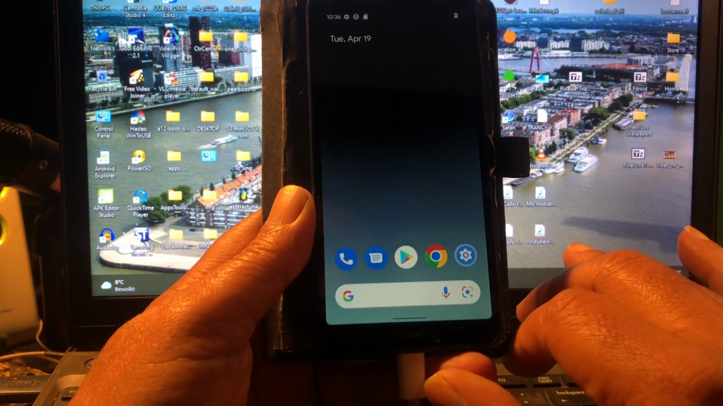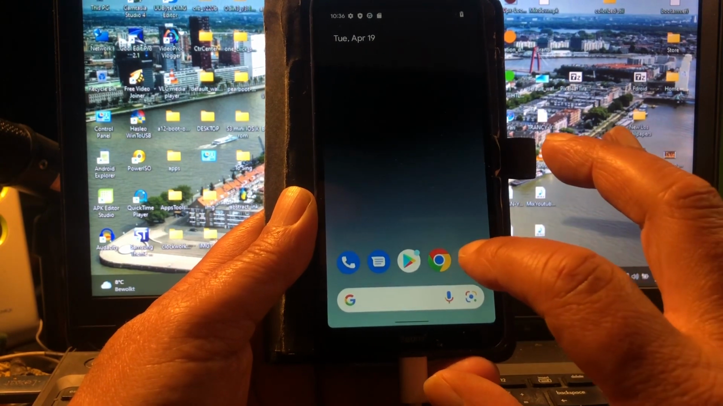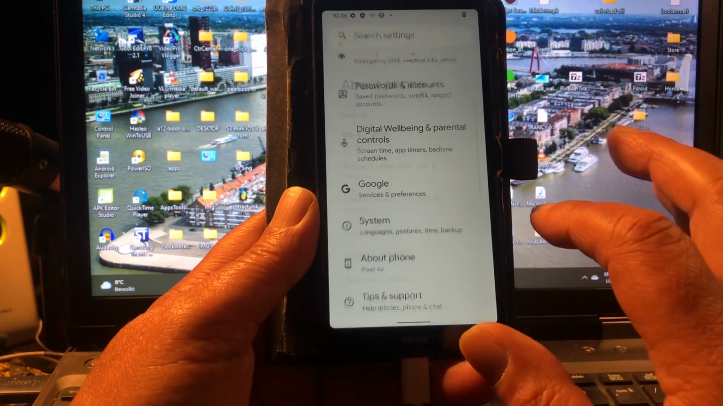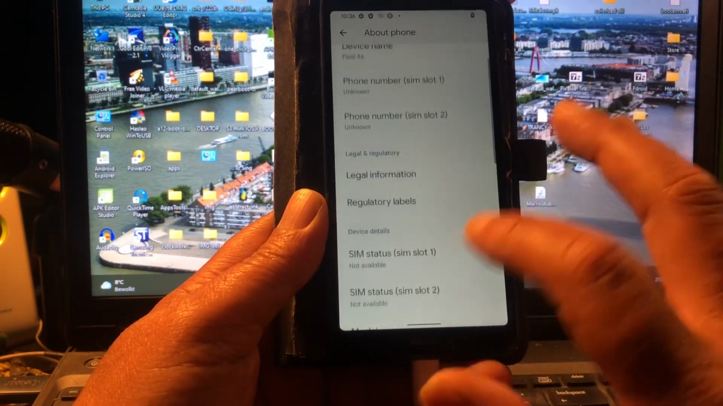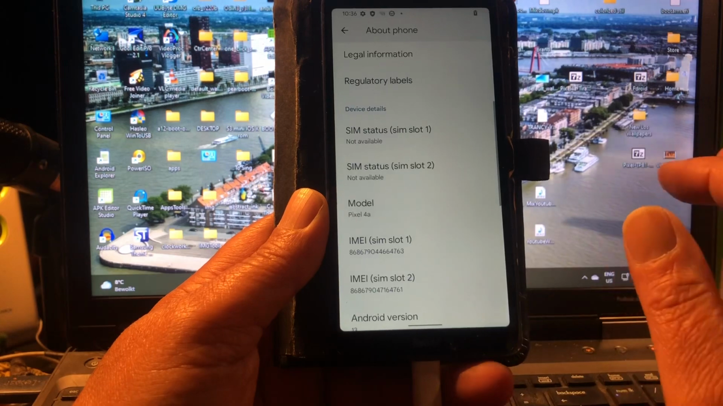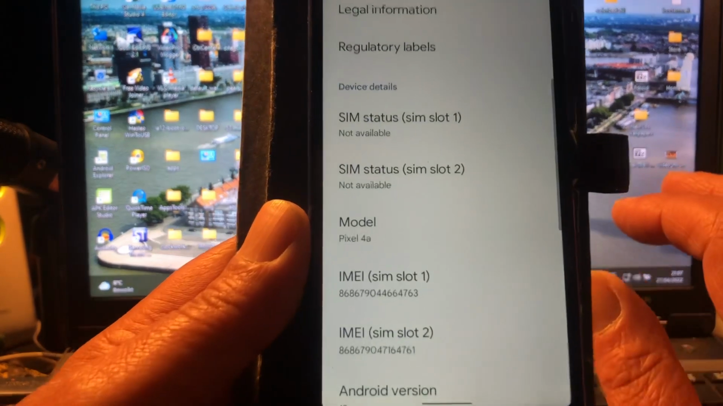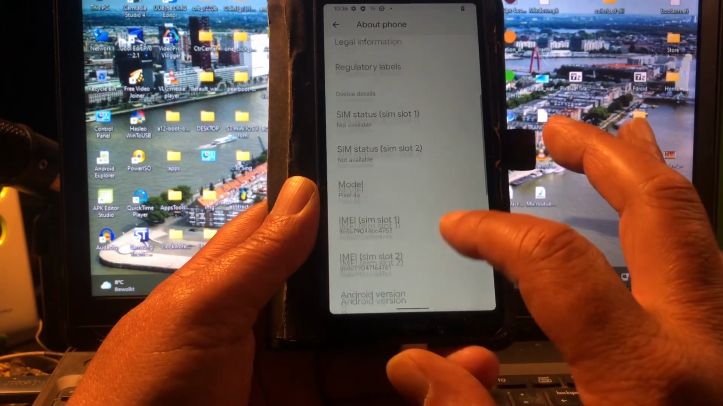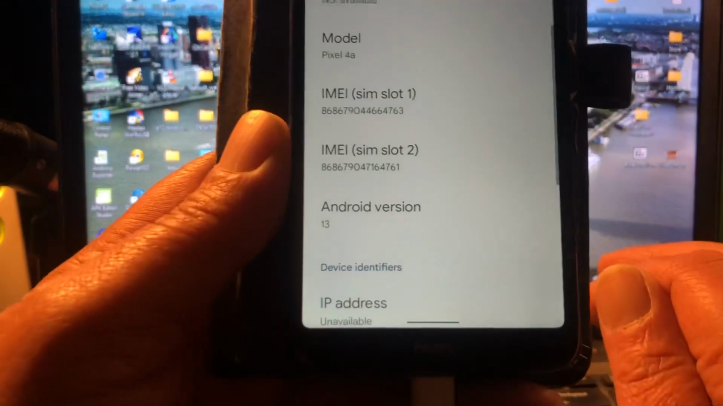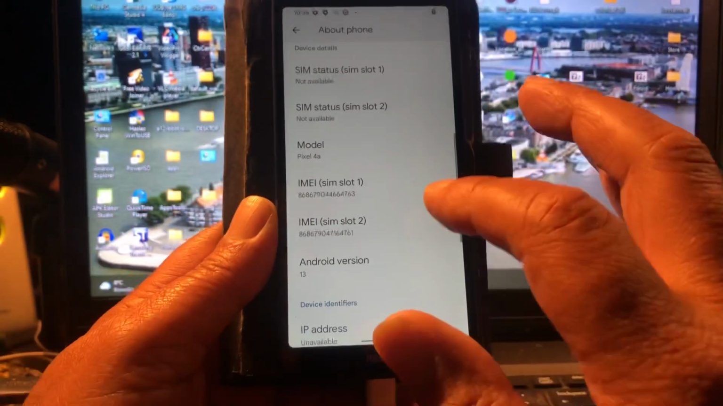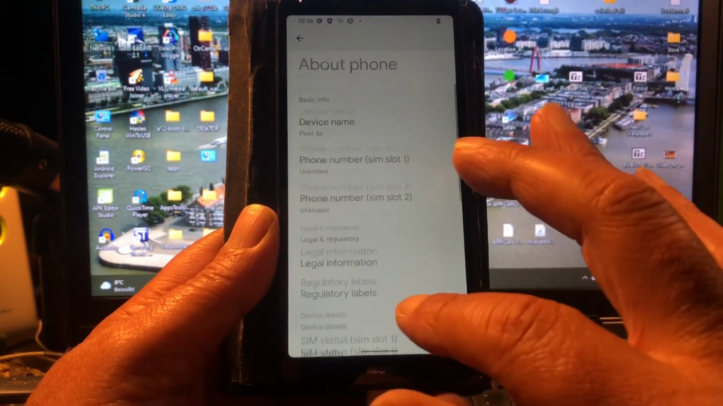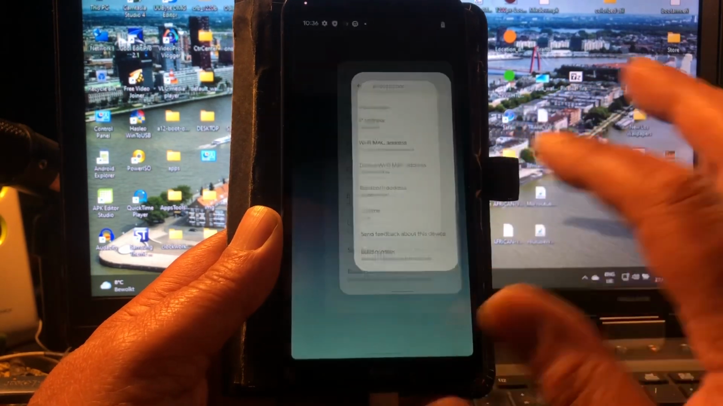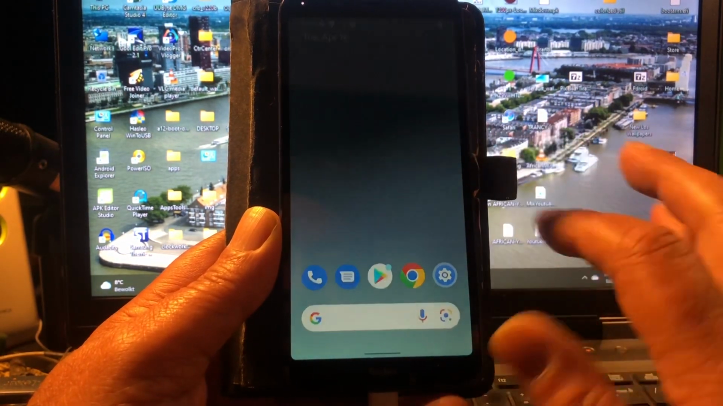Because as you can see, Android 13 Tiramisu is installed on this model. Pixel 4a phone, that is what it's saying, but it's the Redmi 7A, and there you can see Android 13. Okay, and yeah, it's up and running. Look at that. Feels nice and smooth.